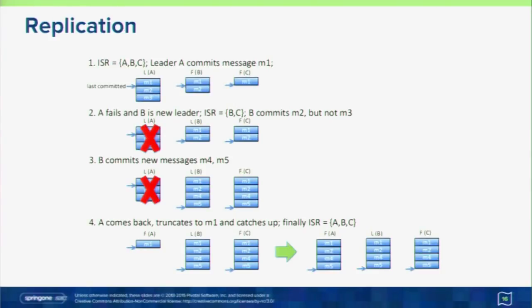A comes back online. The first thing the broker is going to do is say, all right, which offset was I actually at officially, and truncate everything below it. So now at this point, M3 doesn't even exist any longer on A. It's just going to truncate it completely. But then it's going to say, oh, wait, I need to get back into this replica set. Let me be a follower of B. So now A is going to be a follower of B and catch 4 and 5 up. And when it does that, it can now be joined back into the ISR, essentially.